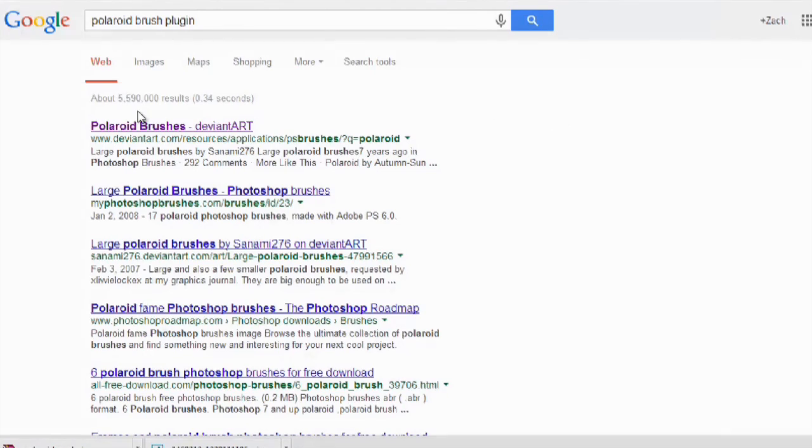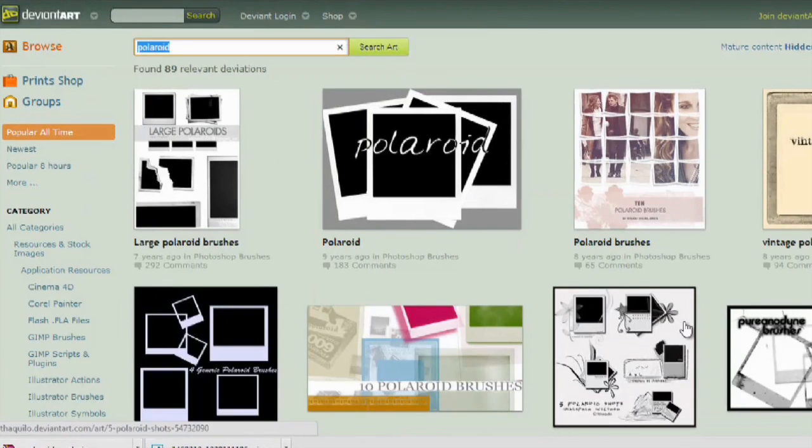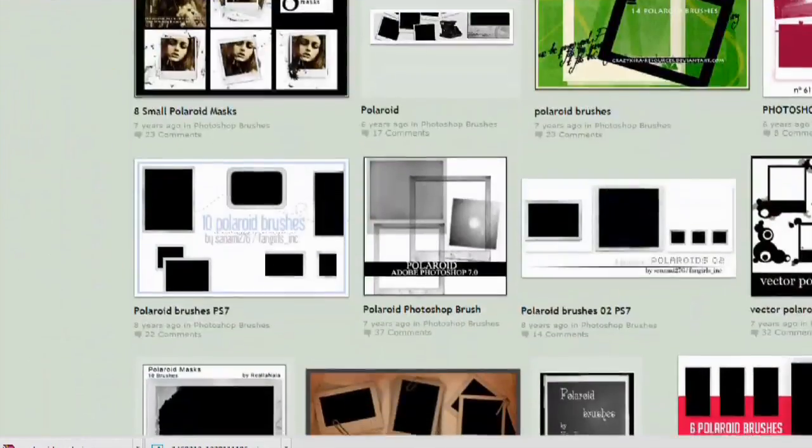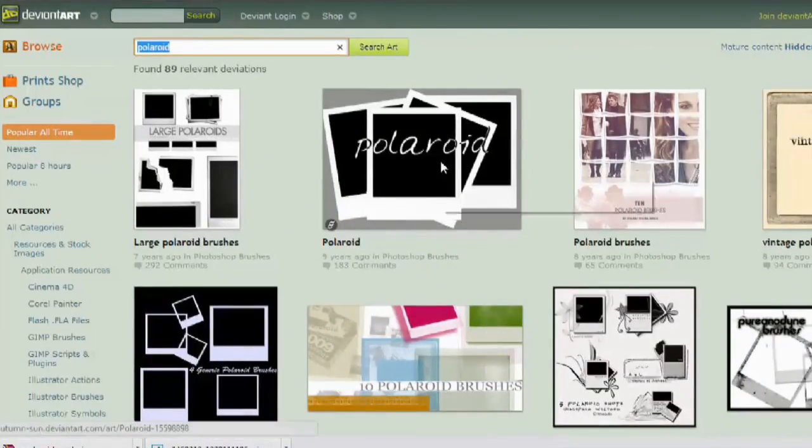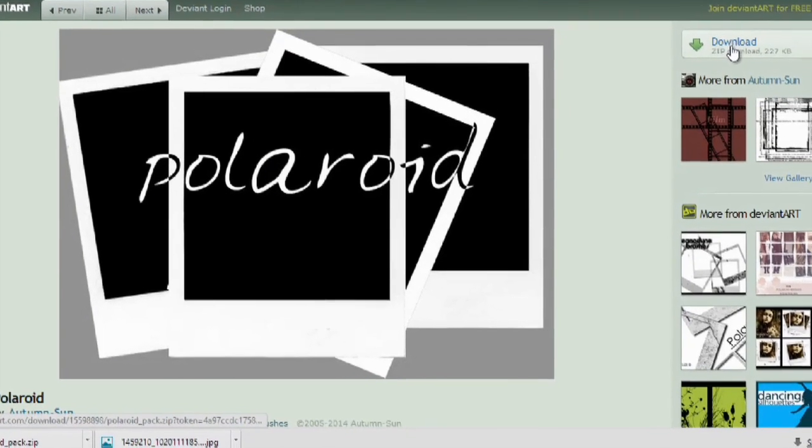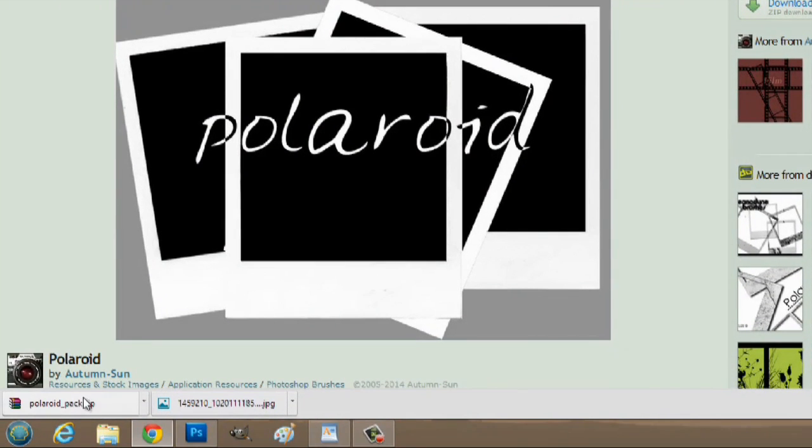So, over here, I've already typed into Google Polaroid brush plugin, and I'm going to select this top one. There's many different ones you can choose from, as you can see. I just like this one up here, so I'm going to click it, and you can just hit download. I've already downloaded it here, so once it downloads, you can just double-click it.